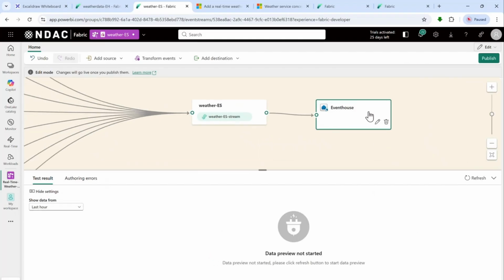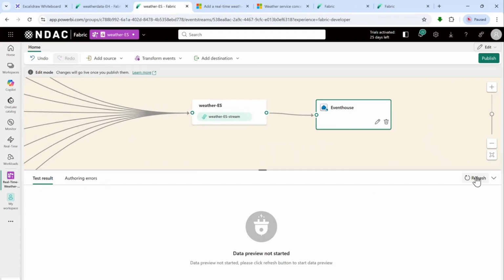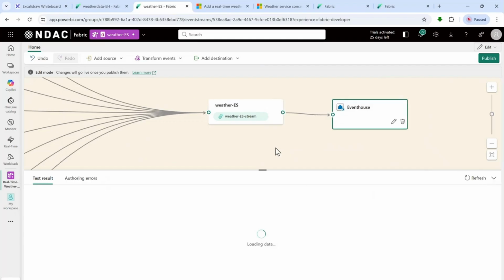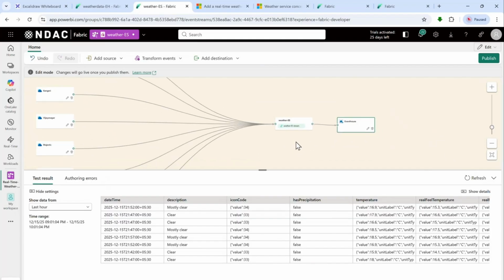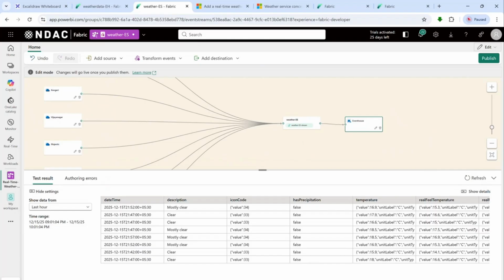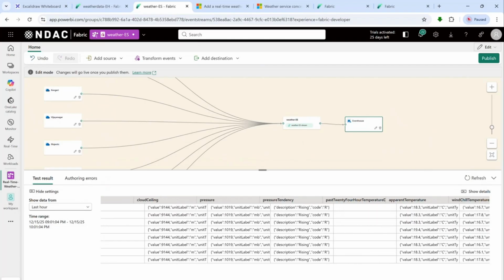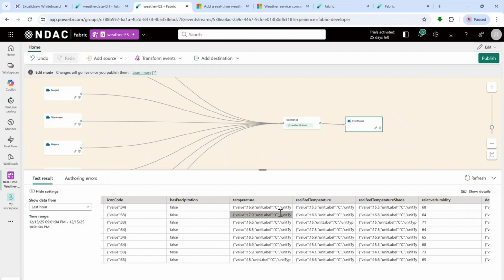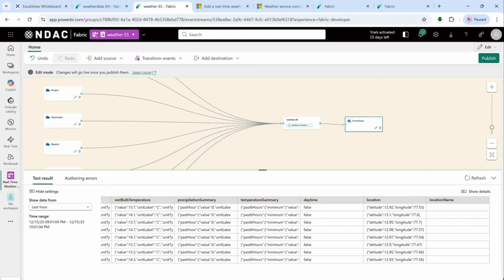Okay, fine. So let's click on refresh. Once you click on refresh, it will populate the data which is going to be ingested in the event house. So let's see what the data is. So now here if you see, this is the data. If you observe clearly, this is in JSON format, except a few columns, which are in array format. So I can't do anything with this JSON format data.